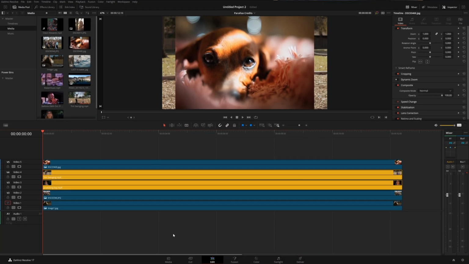Okay, so I have five pieces of media right here. The yellow ones are videos and these blue ones are photos. And I've made sure that they're all the same length. Just a heads up, this is kind of render intense.